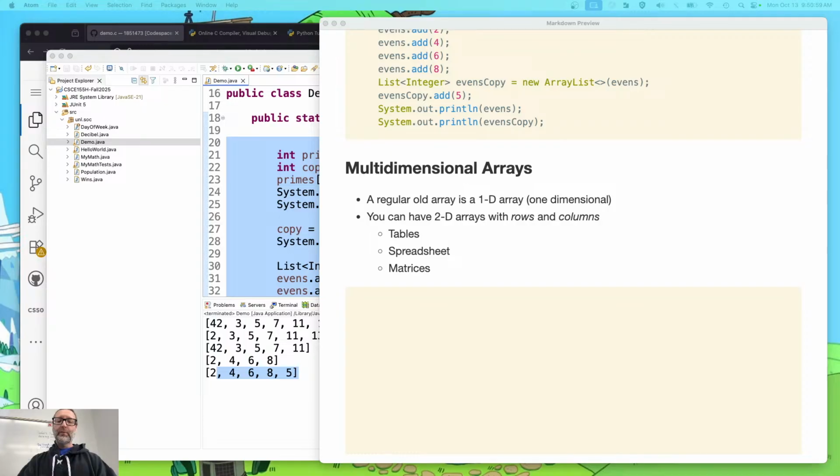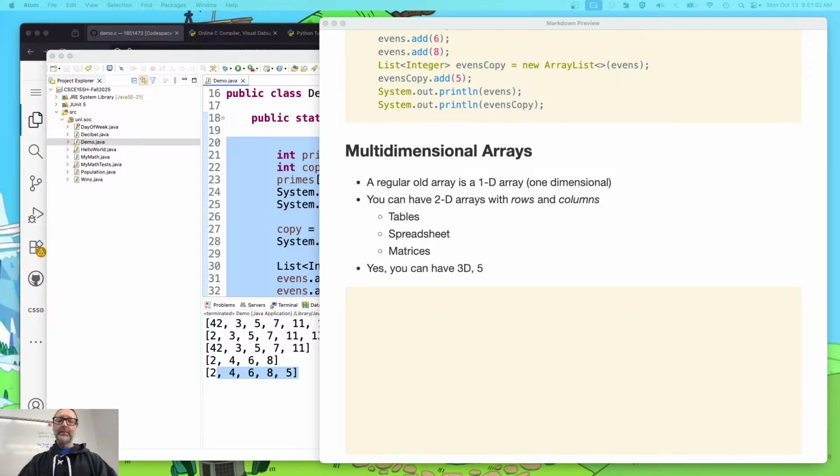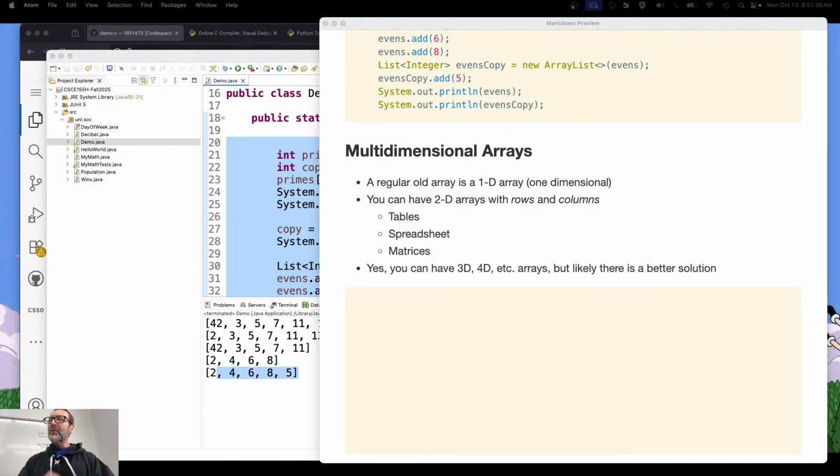Yes, you can have 3D, 4D, etc. arrays, but likely there is a better solution, right? So, yeah, you can have 3D arrays, 4D arrays. Once you get to 4D arrays, though, we're past our existence, right? Because we are 3-dimensional beings, right? And what does it look like, right? Well, you can't visualize it anymore. At least with 3D arrays, it's kind of like a box, and you've got grids in the box. But again, there's probably a better solution. That better solution is probably going to be a class in Java or a structure in C. We'll talk about those later on, right? So we're going to stick with 1D arrays and 2D arrays.